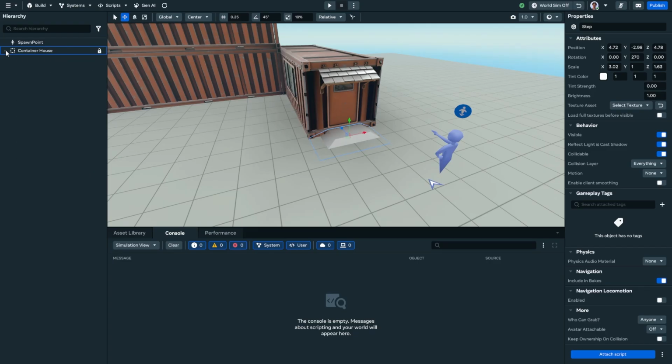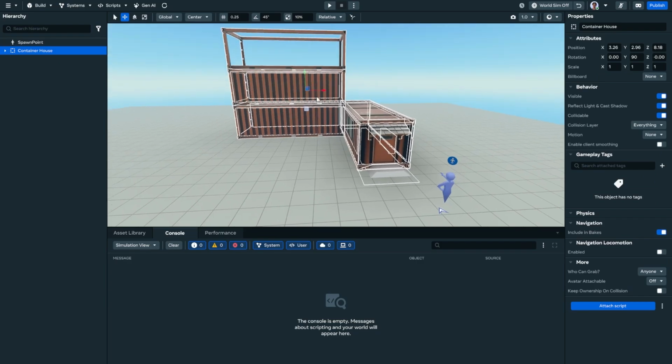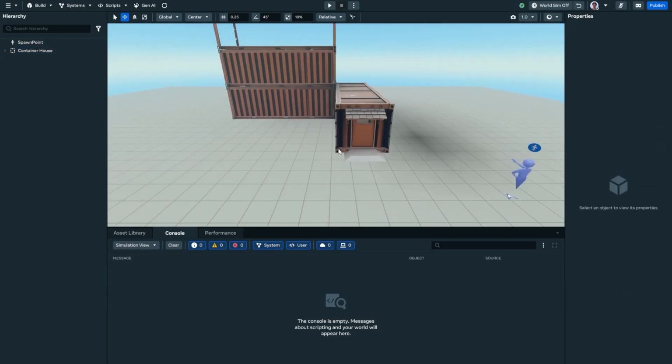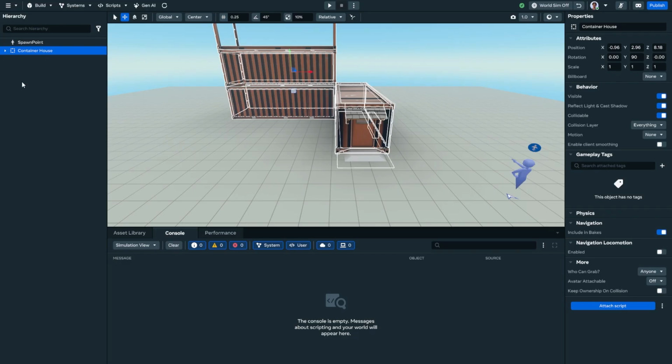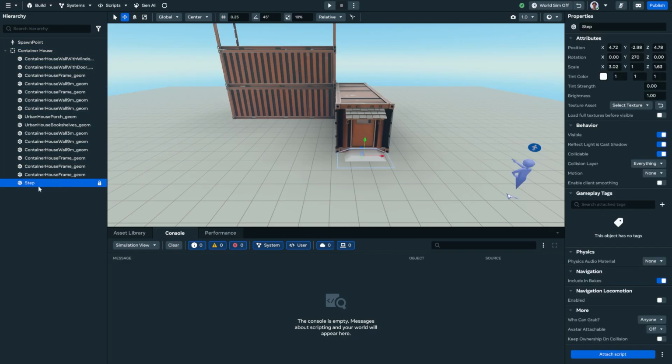Now, if we cascade the group, we can see the object is in fact part of the group. If we select the group and move, you can see now the object also moves as part of the group. Removing objects is exactly the same. You can simply press and then drag and ungroup them from the group.